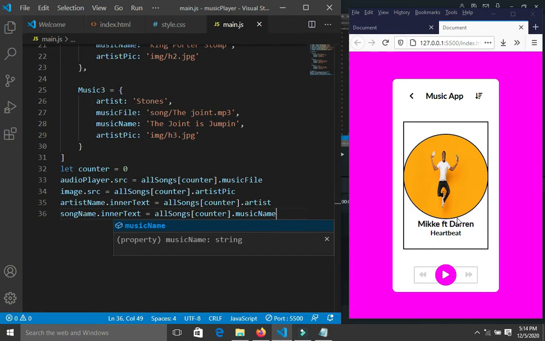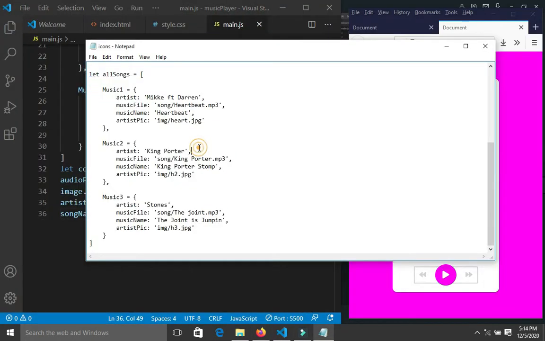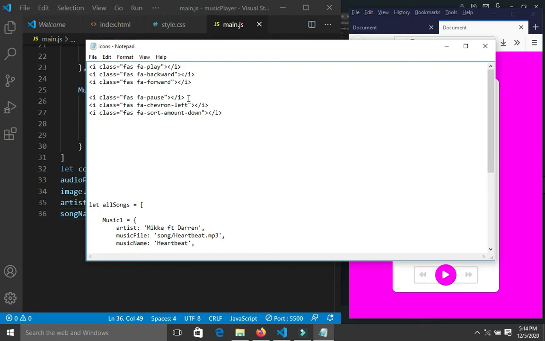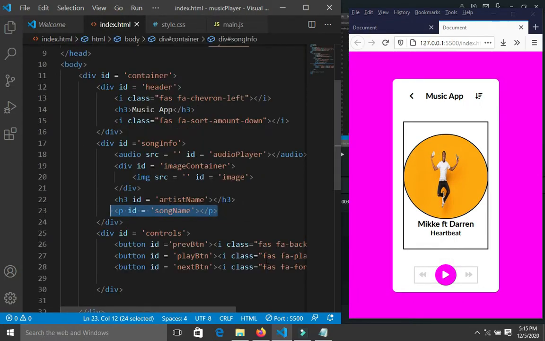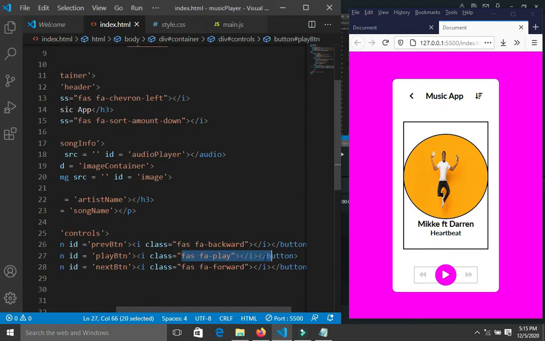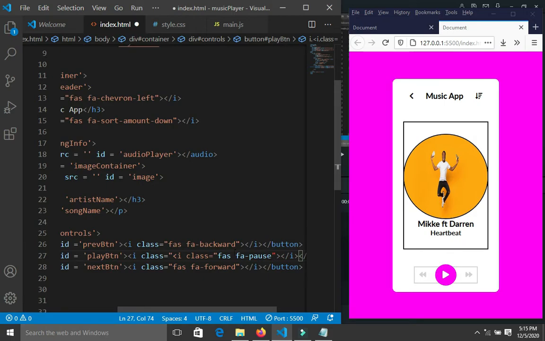So I want to work on this play button that helps to play and pause the music. I want the default button here to be pause and not the play button. So I'm going to go and copy the pause button over here, Control C, and replace the play button on my HTML with it. Come over here, replace the play button with this, Control V. So remove this.